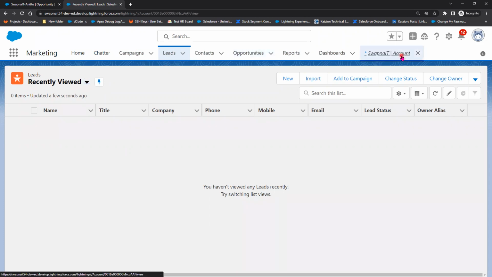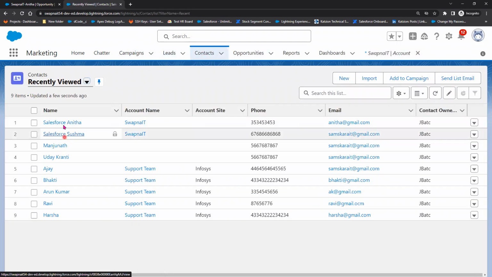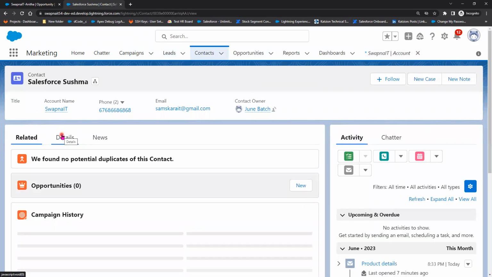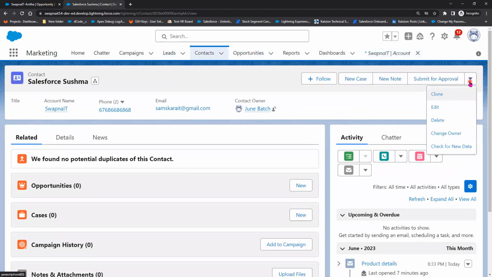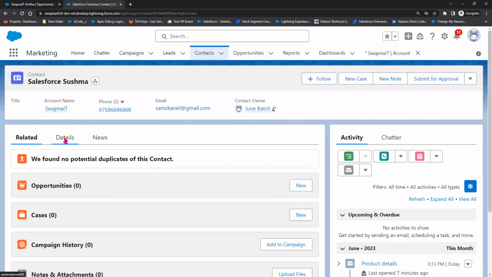Now after a few months, this person, Sushma, has come back. When they came back, they wanted to buy the product. Now at that time, how can we create an opportunity? In that scenario, you have to manually create an opportunity. You have to click on this new opportunity and create it. Either you create a new opportunity, or completely create a new lead and link the existing contact and existing account, and create an opportunity. Two ways you can do it.